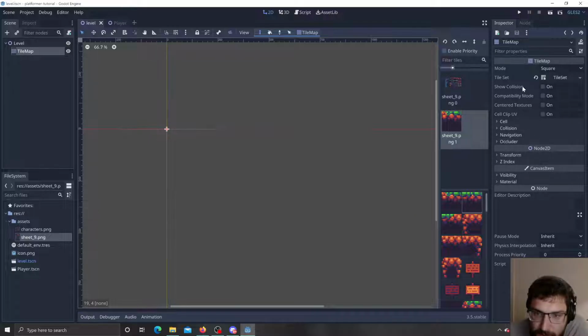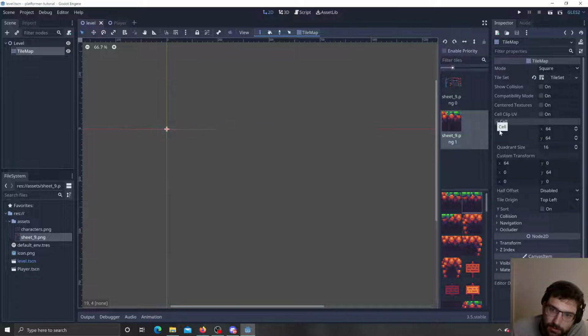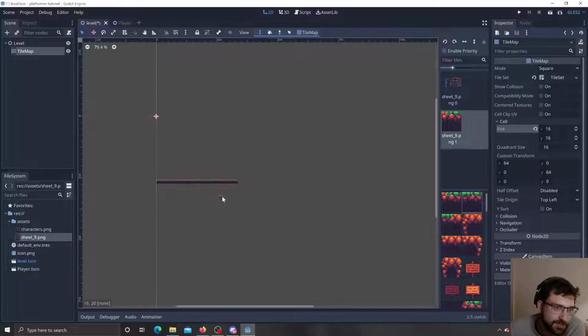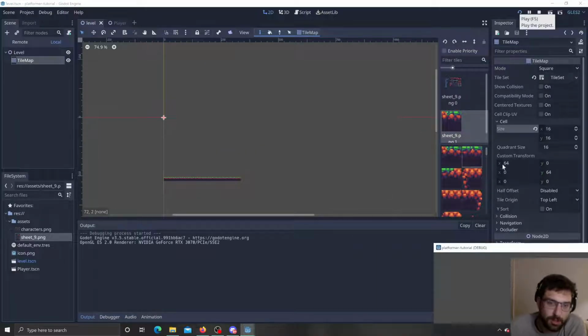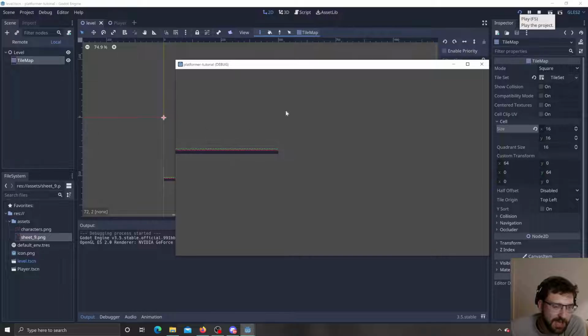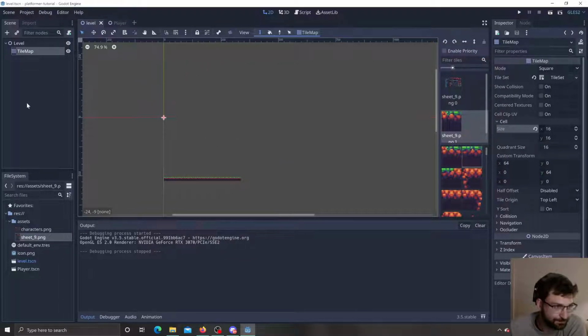We have to go to cell. And here, everything is 64 pixels. But again, these are just 16. So let's see, is that correct? Yeah, there you go. Now there's one other problem, which is this is way too small. And if we run it in the editor, we're going to see that it looks like that. So we want to be zoomed in a bit.